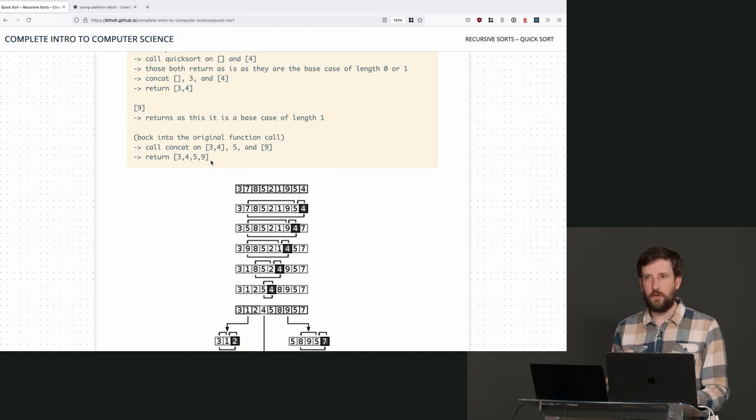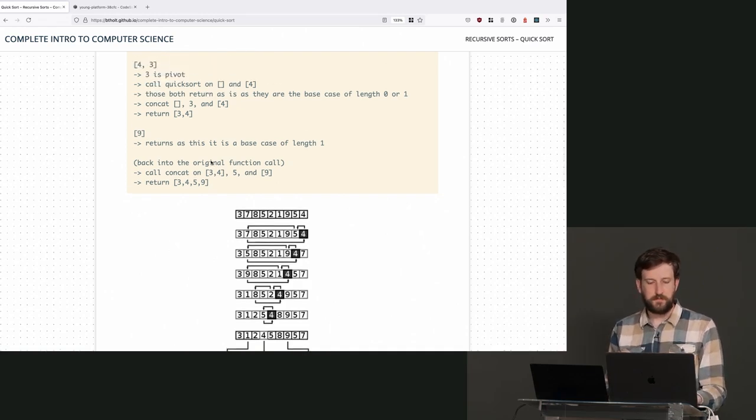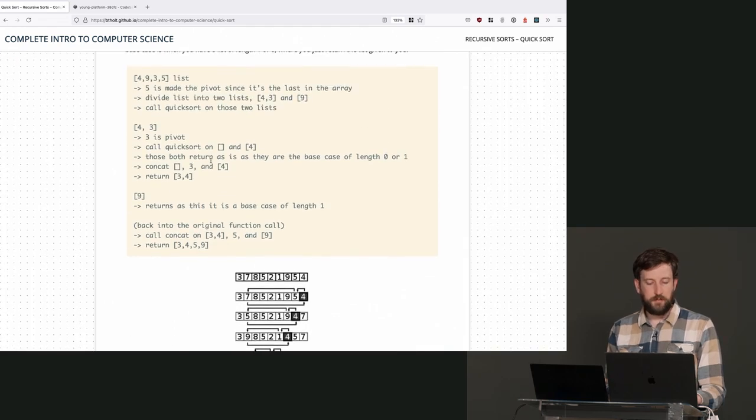So unlike merge sort, we're only going to have one function. The one function is just going to be the quicksort function. That's it. And that's basically the whole thing. That's what quicksort is in a nutshell.